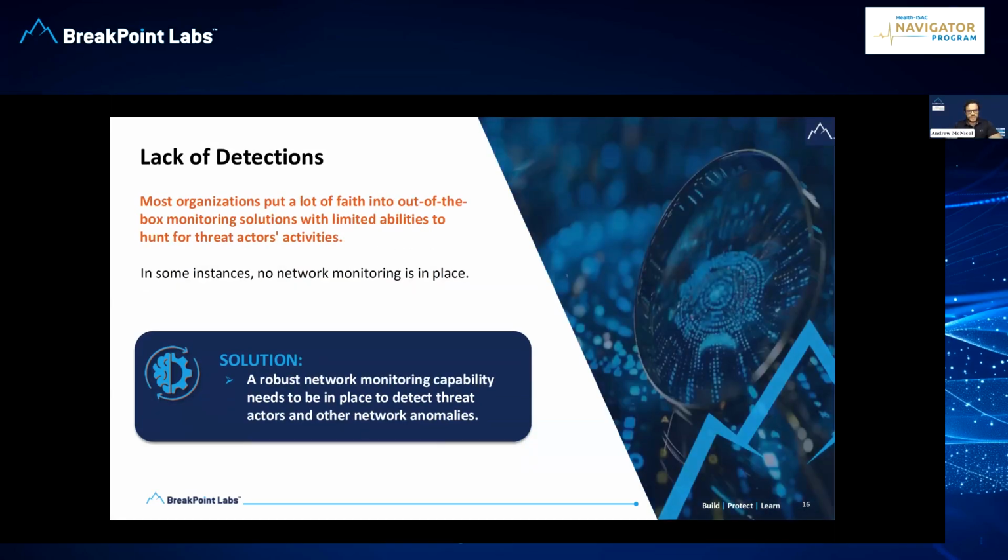This one here, lack of detections. A lot of people put faith in an out-of-the-box solution for monitoring. I also find there's just not a lot of network monitoring at all. If there is network monitoring, it's solely focused on catching malware beaconing out, and not so much on actual tradecraft happening on the inside of your network. For example, if I do a DCSync on your network, you should have an alert that fires, hey, somebody attempted a DCSync or did a DCSync that wasn't a domain controller. You should have some things like that.